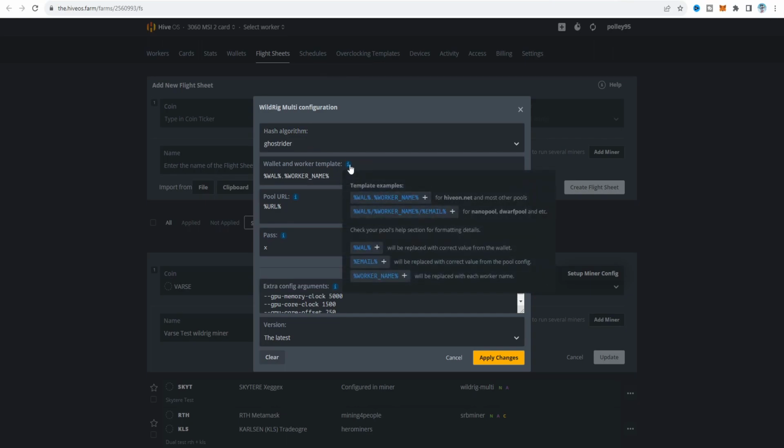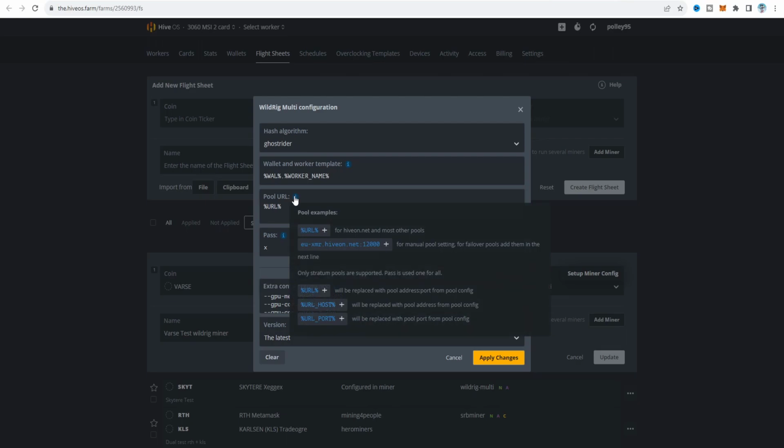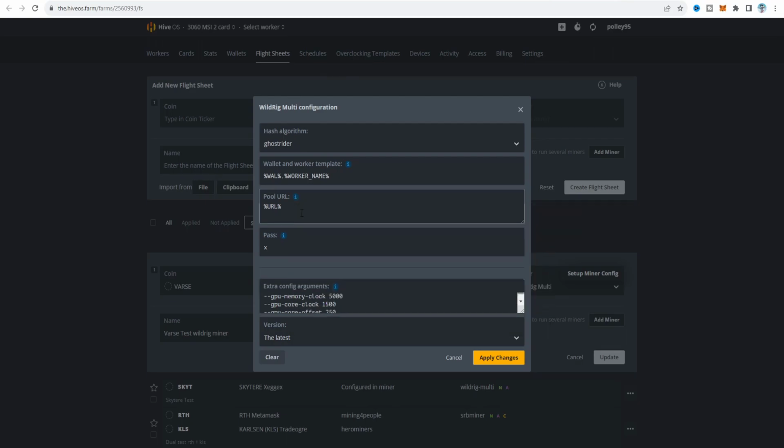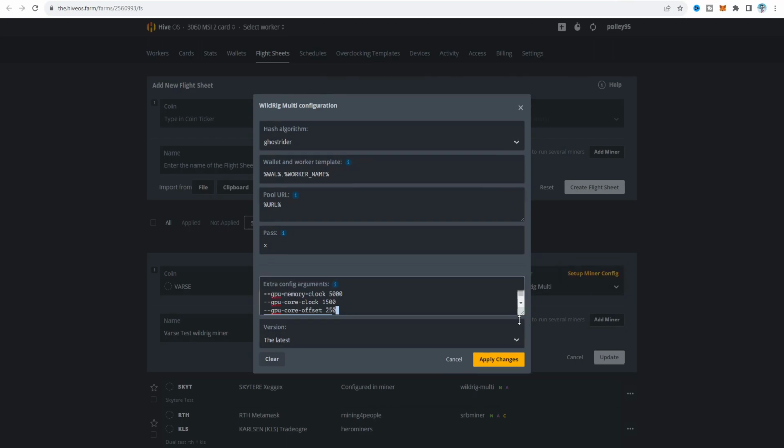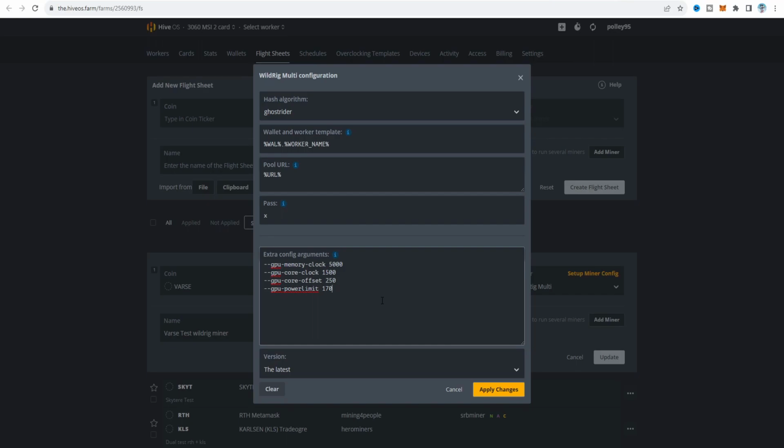In there, the worker name. On the URL section, choose the URL, because I use the auto server pool option, and on the password section choose x. And this is my overclock setting that I set in here. But in here we can also see I applied the power limit and also chose the fan speed option.